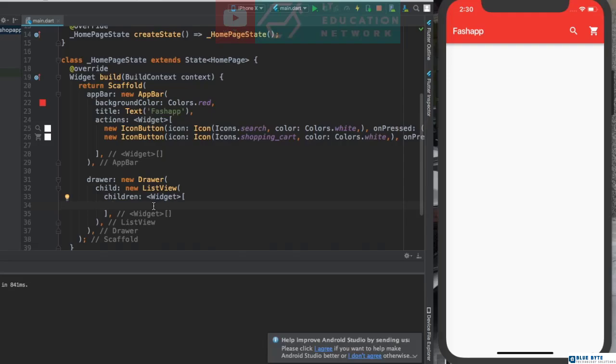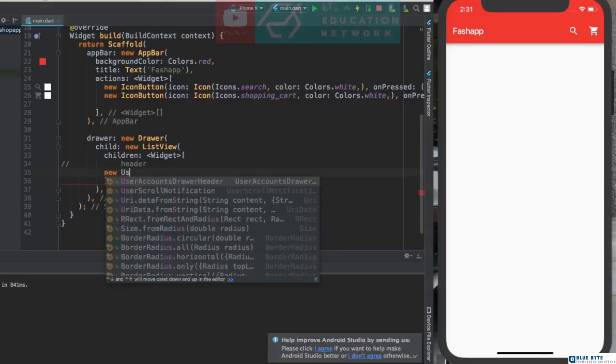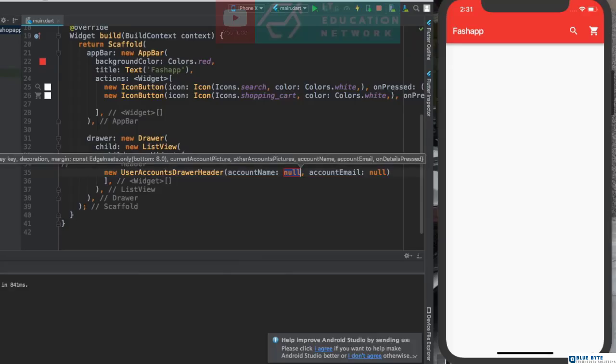Usually I like to comment, because when the code is starting to get very large, it's going to be kind of hard to understand what's what. So let's just comment here header, meaning the header part of our drawer, and then I'm going to give new user account drawer header. You see, this auto completion is very handy because you don't really need to remember how you exactly spell all of the properties. You just give it like that.